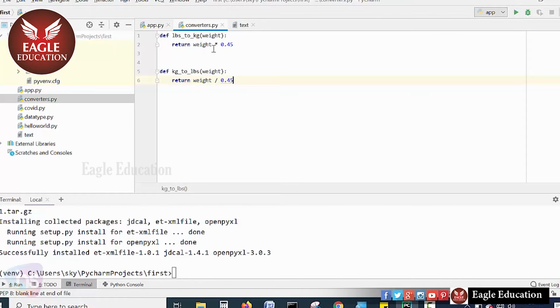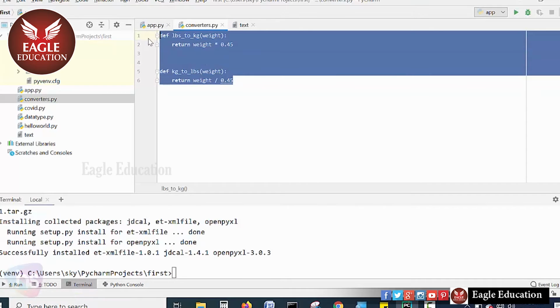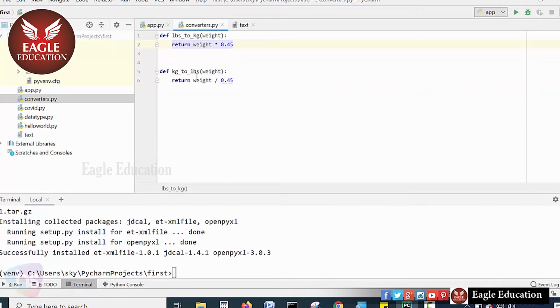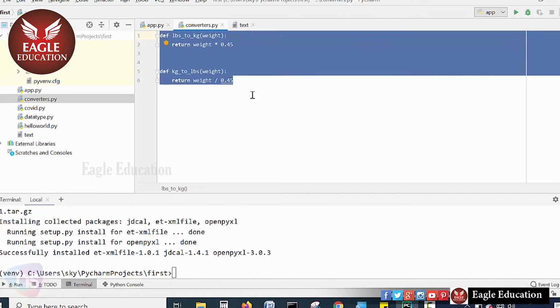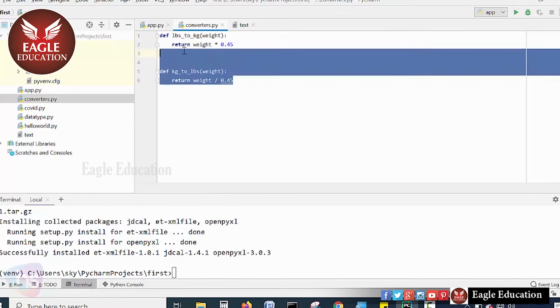All right, and now I am going to import this particular module into my main file, app.py. Here you will see I have converters.py with common methods I have mentioned, wherever I require to call these methods for LBS to KG conversion and KG to LBS conversions. I want to repeat these lines many times wherever I require. In the entire program I'll call them by importing this module into that particular file and I will use these methods.